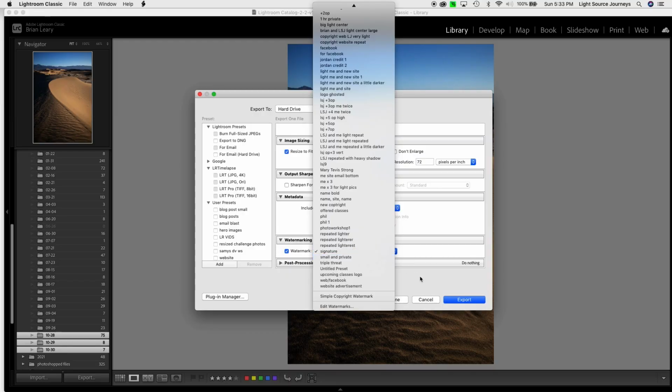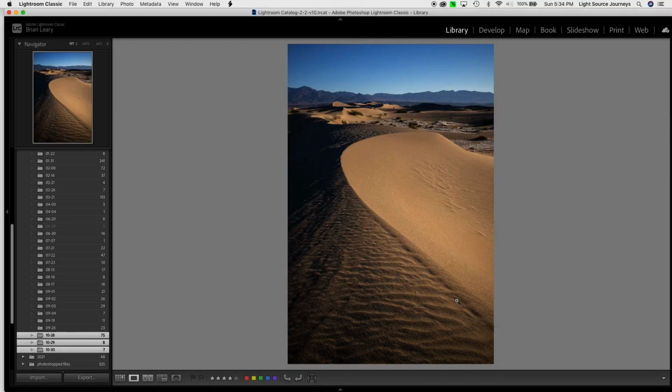If I want to go and maybe make an adjustment to that, it's going to want me to save that adjustment as a new one. So I might do signature 2 if I want a lighter version, or a little bigger or smaller on a different photo. In this case, since it's already selected, I'm going to just continue with my export.